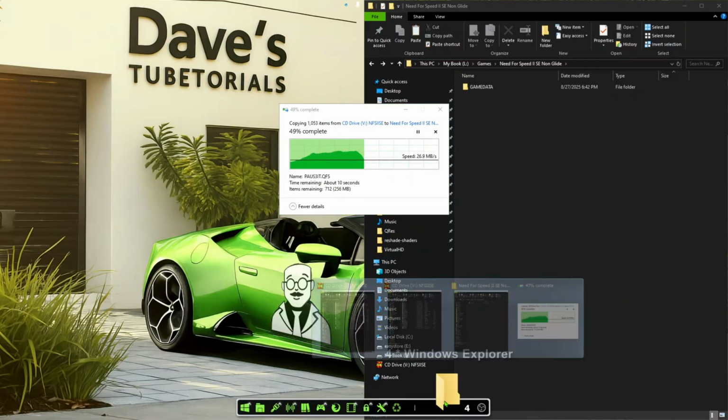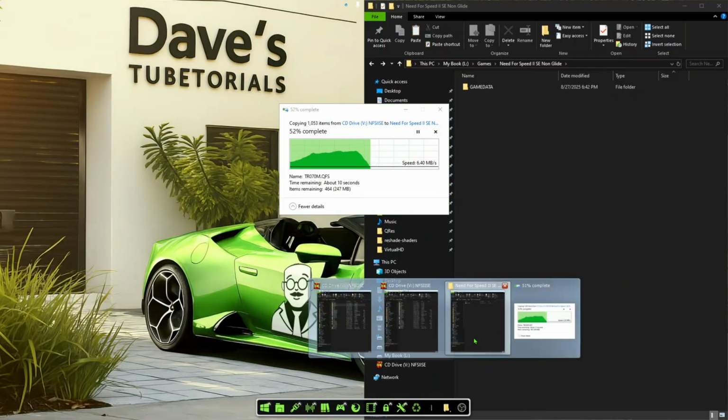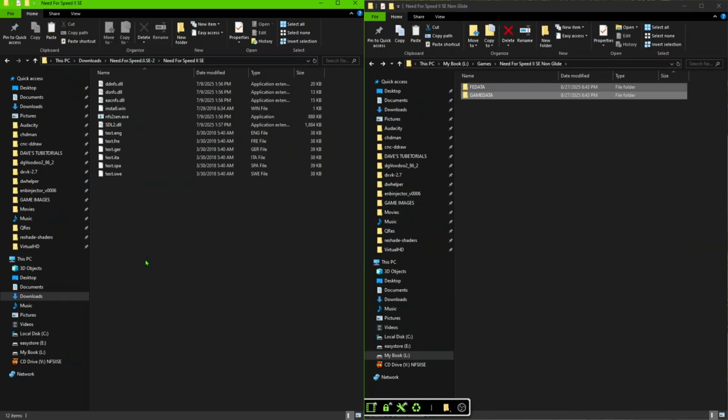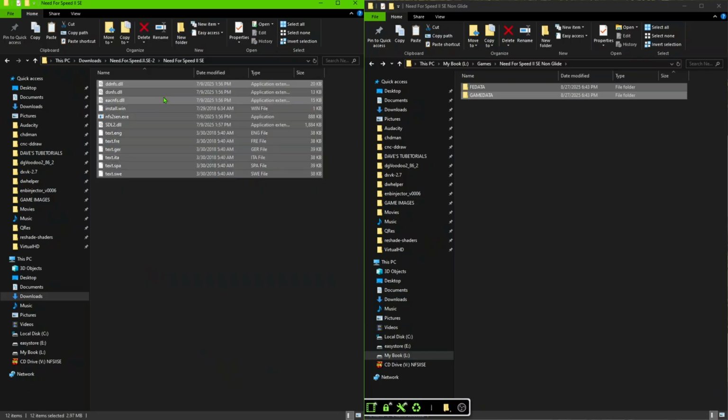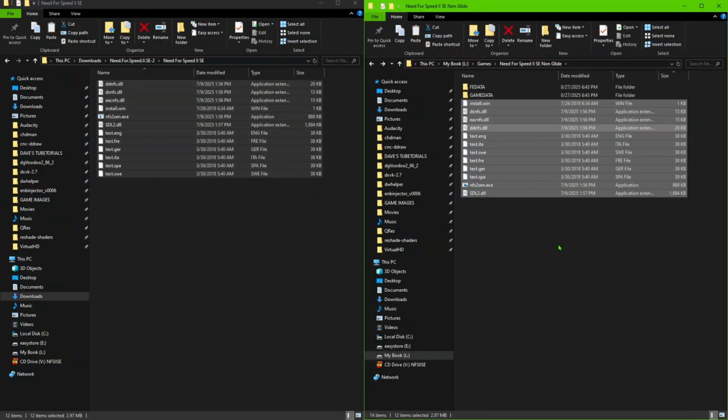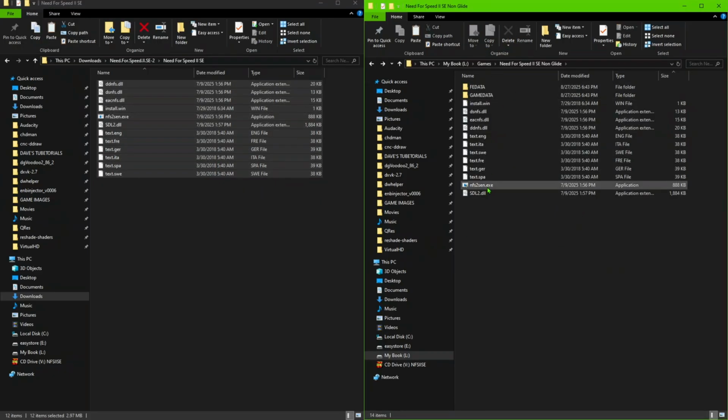Once that's done, we're going to copy some files from the zip file that we downloaded. All right, so here's a folder. Once you have that folder set up, what you're going to do is take every single file from there, copy those, and paste that on the right side. Now, before we launch this, we do need to make some changes to the .exe file.